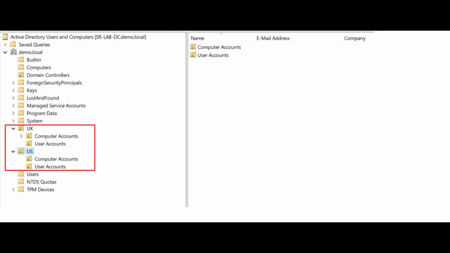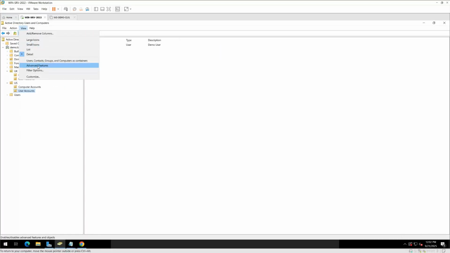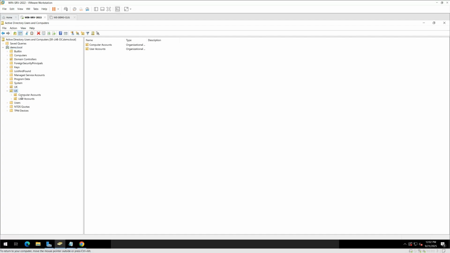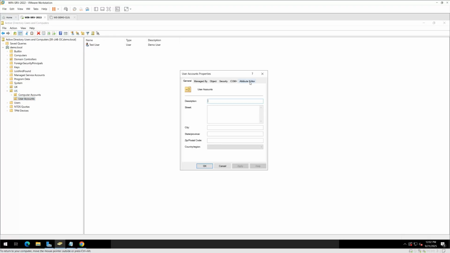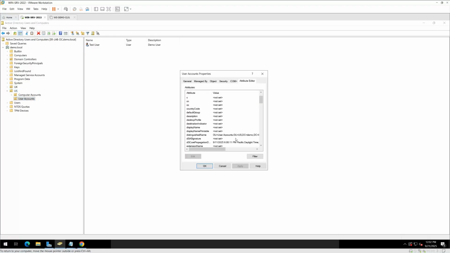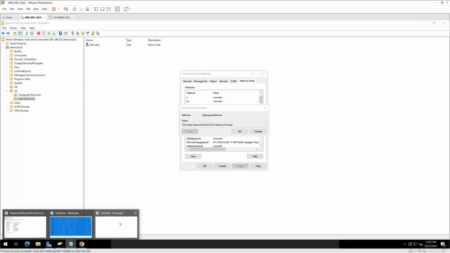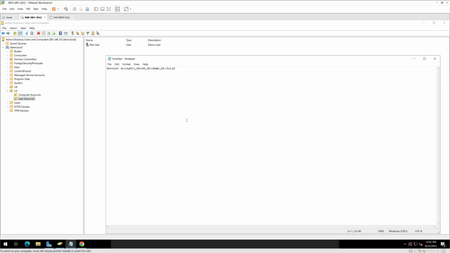To check the OU distinguished name to add in the bulk user CSV, go into View and click on the Advanced Features button. With this we can now see more options under Active Directory which are always hidden until we enable them from here. Now right-click on the OU and click on Attribute Editor. Find the Distinguished Name attribute and click on View. Then select the showing path and copy. Once copied, save in Notepad or anywhere you want. This will be used for our bulk user creating operations.